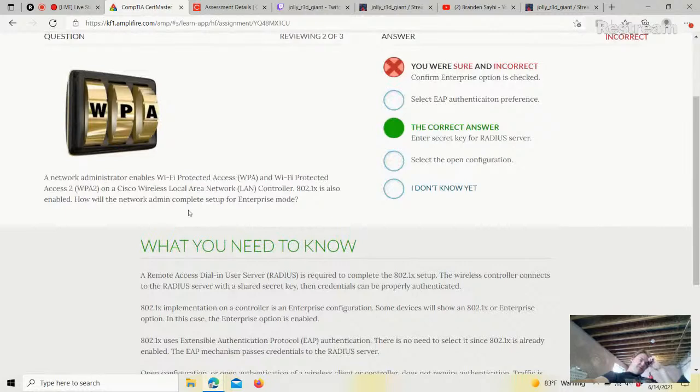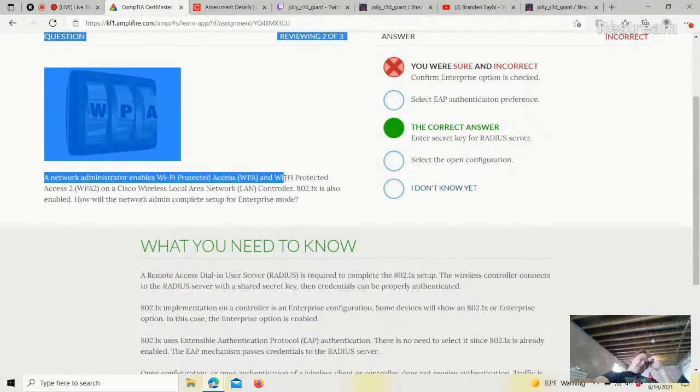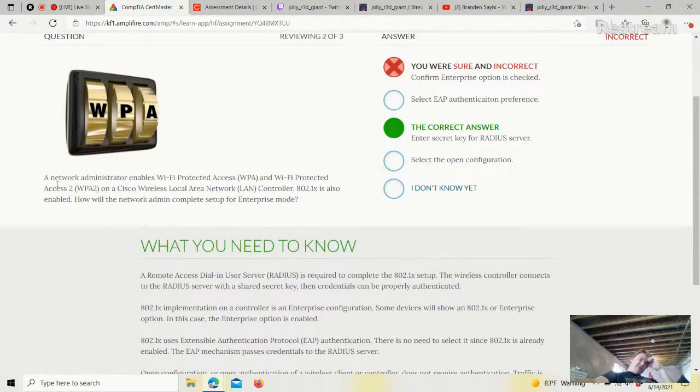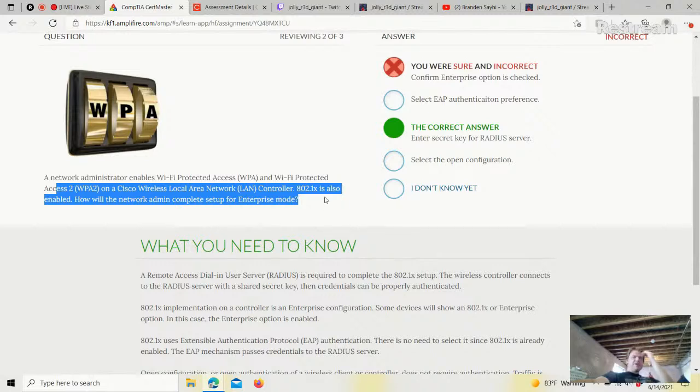Next. A network administrator enables Wi-Fi protected access and Wi-Fi protected access 2 on a Cisco wireless local area network controller. 802.1x is also enabled. How will the network admin complete setup for enterprise mode? Enter secret key for radius server, but they're using a Cisco wireless system.